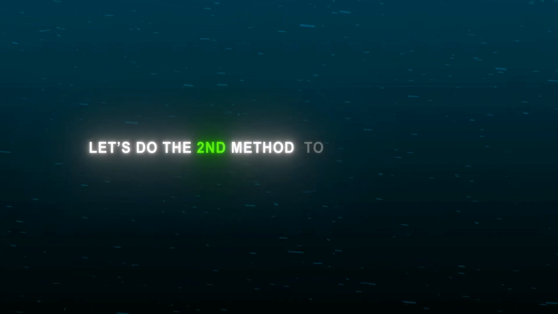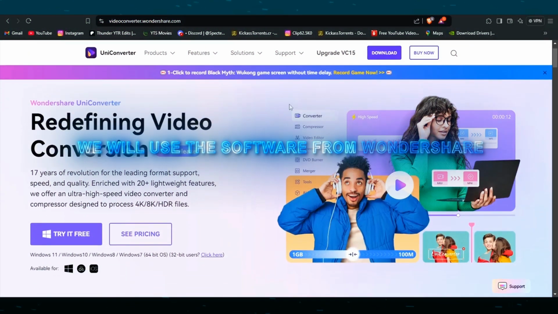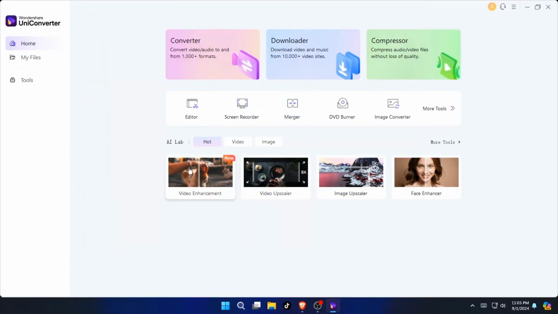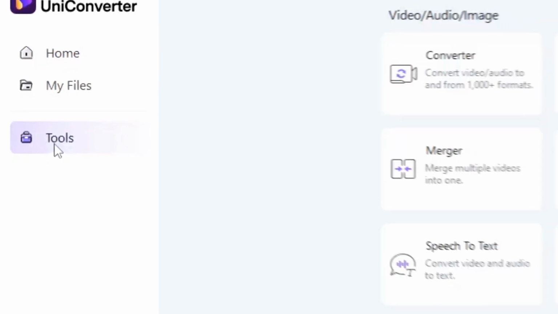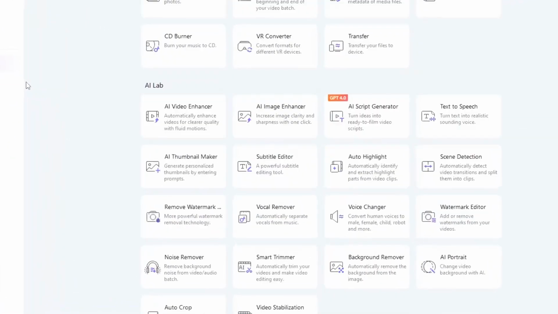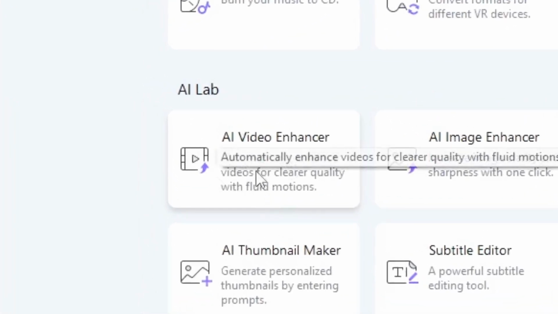Let's do the second method to increase the FPS and enhance the quality as well. We will use a software from Wondershare, the one and only Uni Converter. So first, open the Uni Converter. Click on Tools. As you can see, there are so many tools to import the edits. After that, click on AI Video Enhancer and import the edit.